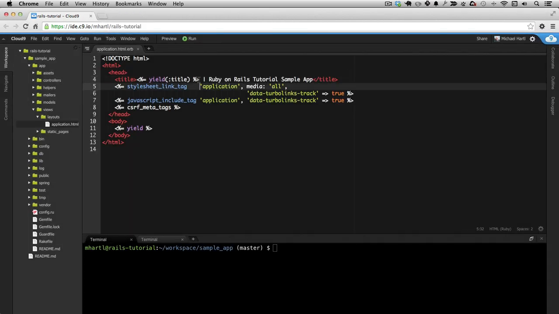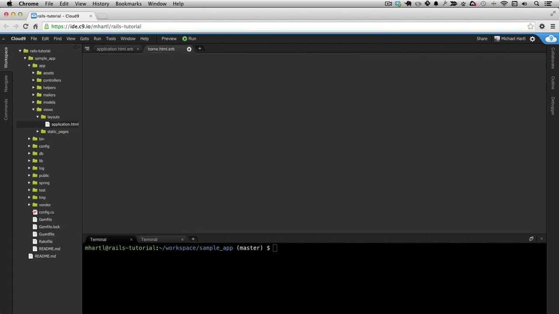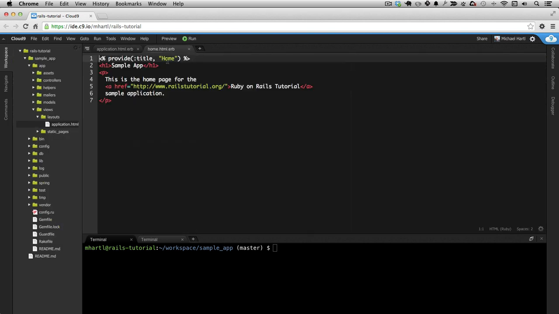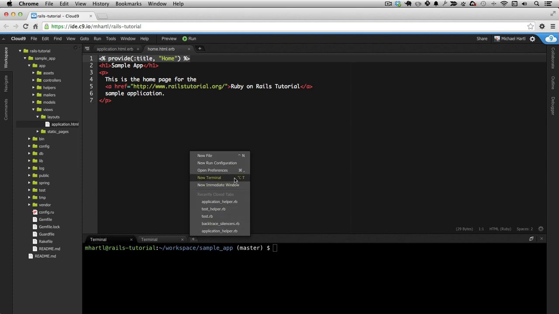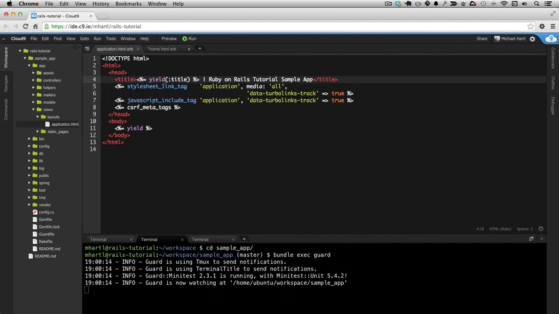But what if we wanted this title on some pages to be blank? So for example, this is actually the design we're going to adopt on the home page. We're going to get rid of this. So actually, let me fire up guard too. We'll see this go red. So this here is providing this title that's being yielded here.